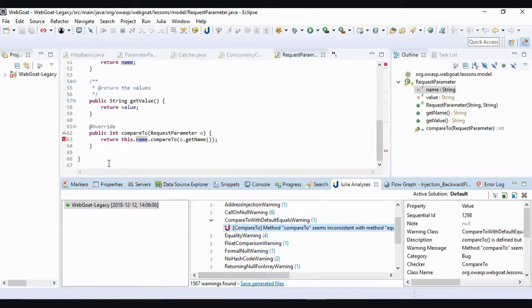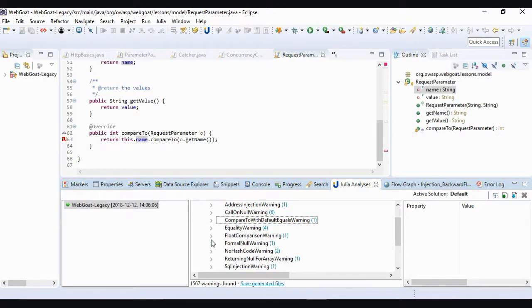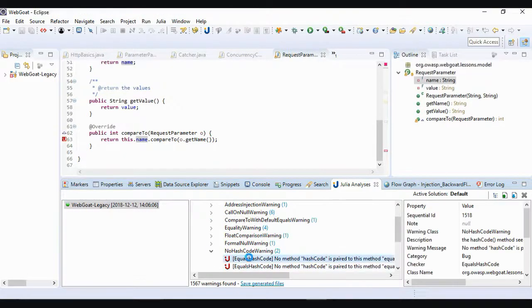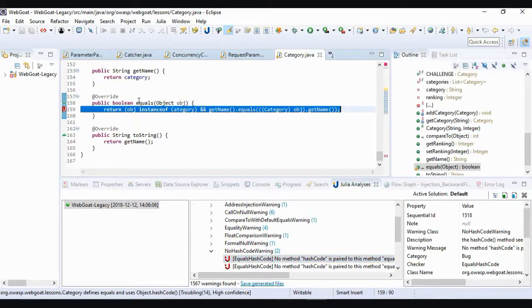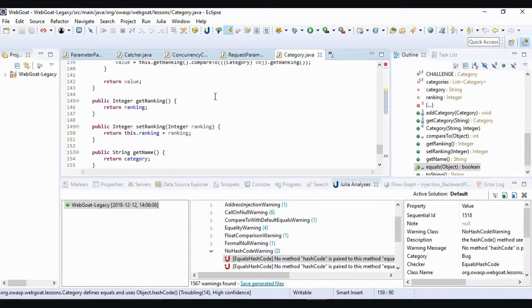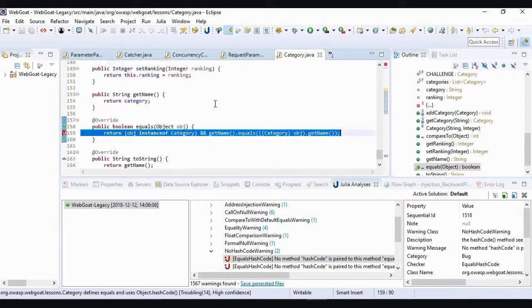In this case, we can see here that FindBugs does not cover this type of issue. Another very similar issue is about equals and hashCode. So in this case, we are defining the equals method, but we are not defining the hashCode method.